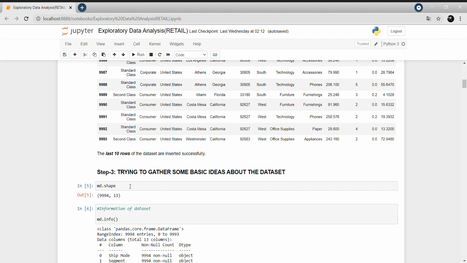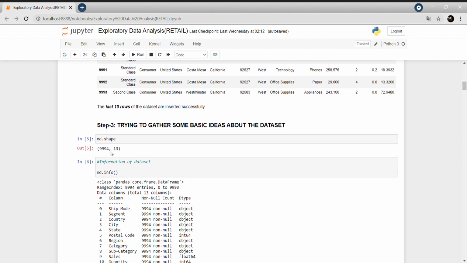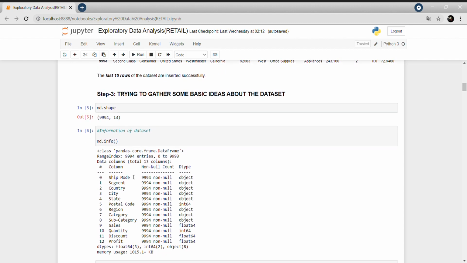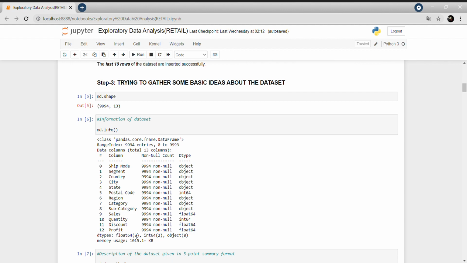Then I tried to gather some basic ideas about the dataset, such as its shape, information, and description. As we can see from the shape, it contains 9,994 rows and 13 columns. If we see the information, there are 3 float columns, 2 integer columns and 8 object columns. And we can check here that there are no null values in any of the features of the dataset.